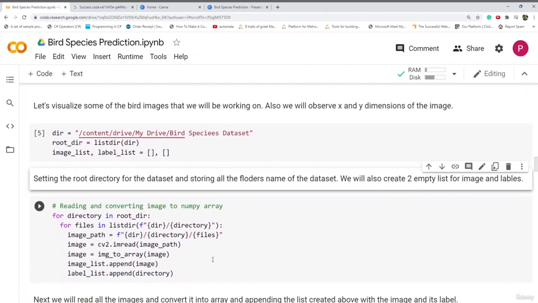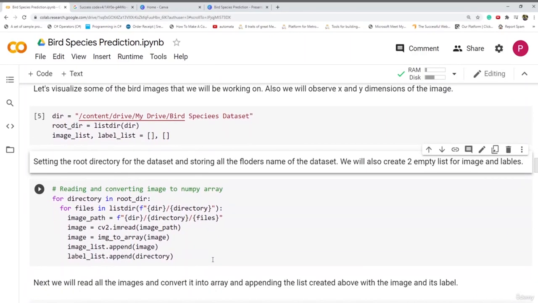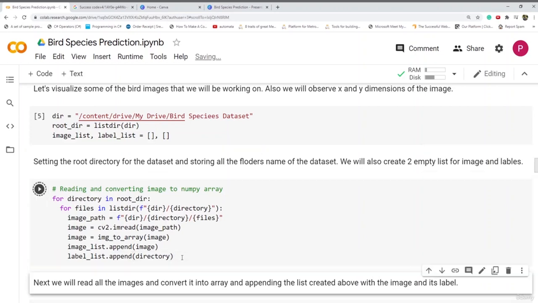After this, we are reading the images and converting them into an array. Similarly, we will also append the list created above with the image and its label. Here in this for loop, you can see that we are converting it into an array, and similarly appending the list that we have created above and adding its label to it. So let's run this.